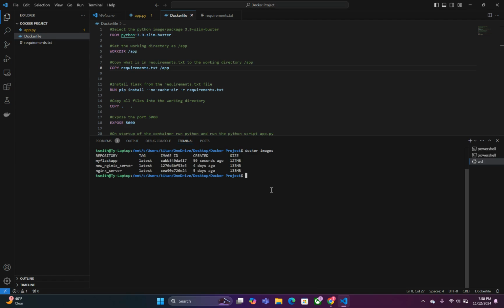So then now we can do docker run -p and then my Flask app. So basically, we're just going to run the image. We're going to make a container. It's going to use the ports 5000, and it's going to use the image, my Flask app. Just do that.